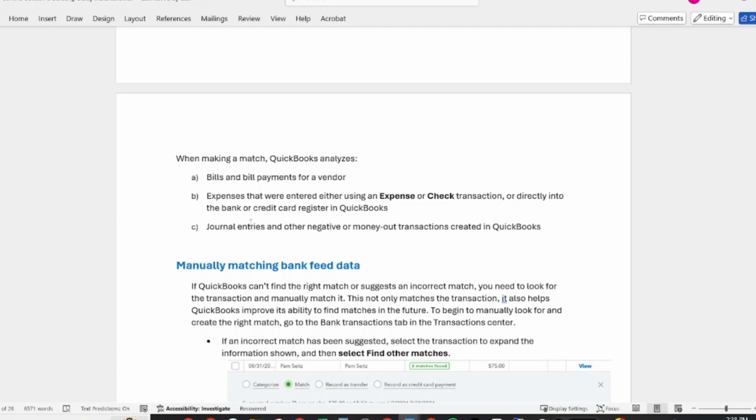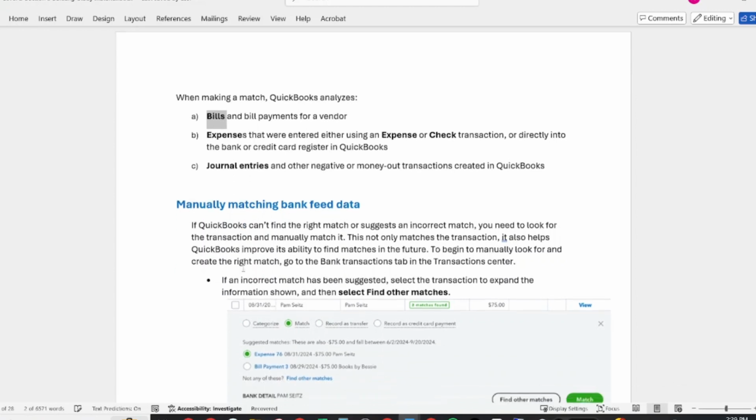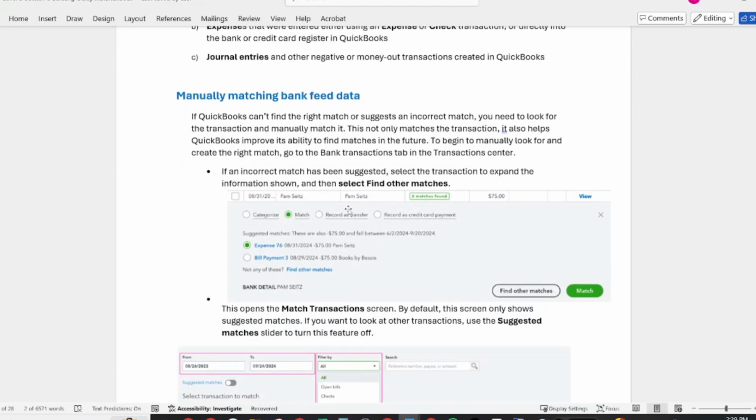Manually matching the bank feed data. If QuickBooks cannot find a match or suggests an incorrect match, you need to look for the transaction and manually match it. Doing so not only matches the transaction, it also helps QuickBooks improve its ability to find matches in the future. To begin, manually look for and create the right match. Go to bank transactions and find these transactions.